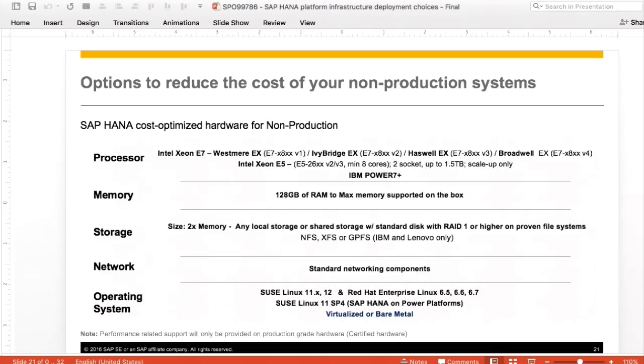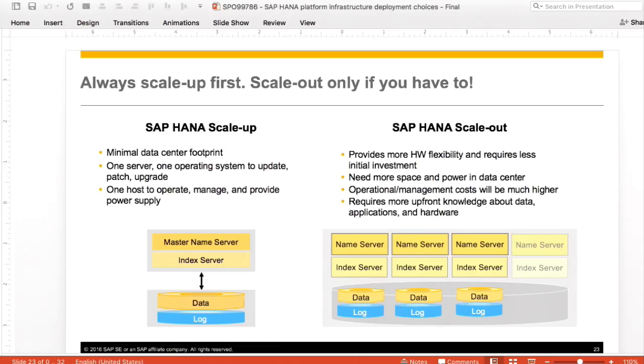And cost-optimized non-production systems. Okay. The biggest thing is the memory requirement is a little bit relaxed here. It's 128 GB of RAM, and yeah, you can see different configurations here. Westmere, Ivy Bridge, Haswell, Broadwell, these are all the supported processors from Intel. IBM Power 7 is also certified. It supports SUSE, and it also runs virtualized and bare metal. These are slightly low-end configurations if you want to go with them. This is for non-production.